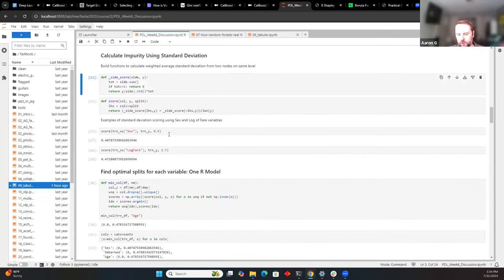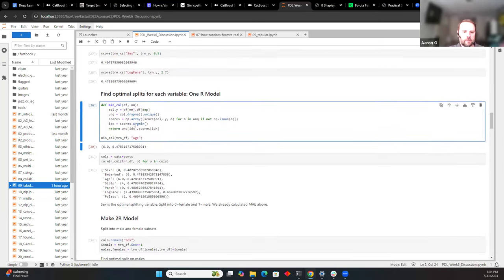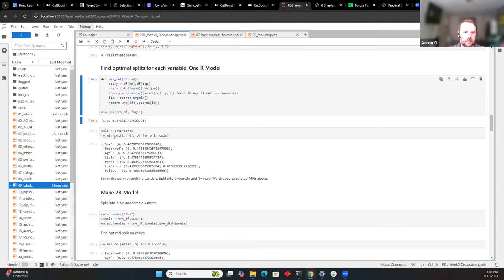Right. So we were talking about splitting criteria in the from-scratch model. We're using standard deviation. As a first pass, we do this 1R model, which we talked about last week, which is basically a decision tree where you only split on one variable. I'm not going to go into all the mechanical details of the function that he creates, but basically it's finding for each variable where the split should occur, so you get the minimum weighted average standard deviation, and then it spits back to you what the split is and what the standard deviation is.